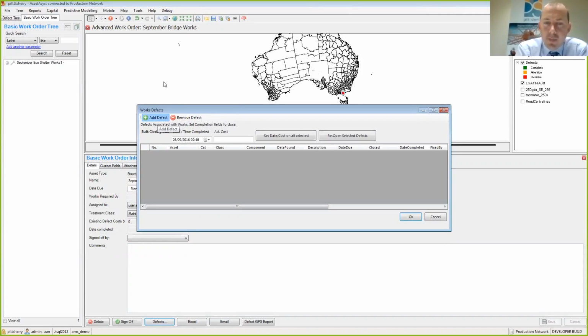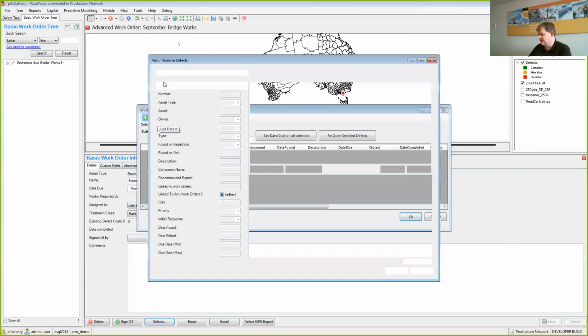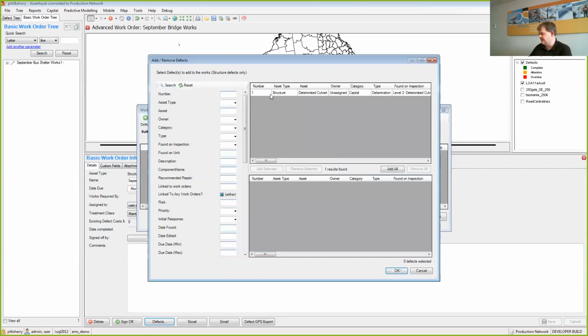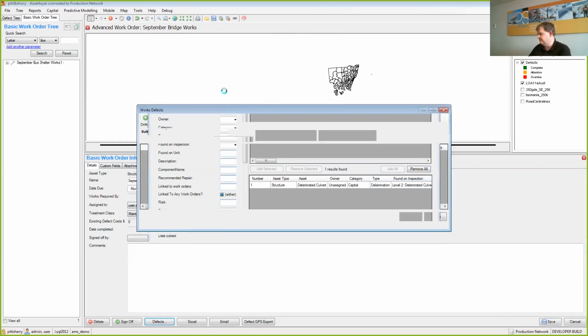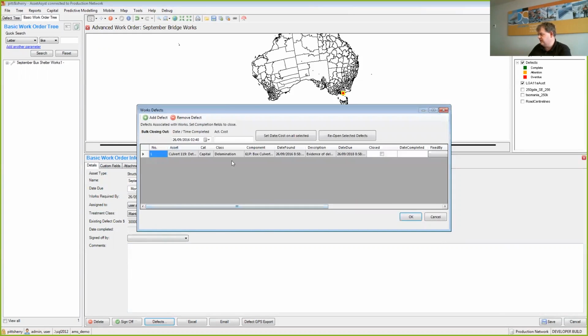We're just adding a defect into this basic work order now. As Andrew explained, the basic work order allows you to specify a discrete list of defects that you want to resolve at that time. This allows you to close the defects directly from this screen, and if you have multiples you can multi-select and then bulk close them using these buttons here to close and reopen.